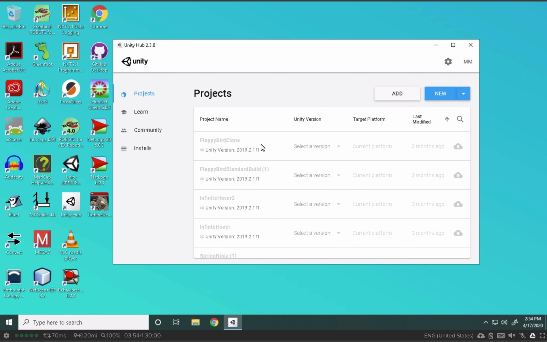You're going to see all of your old projects that you have uploaded to the Collaborate feature are going to be right here. But this version of Unity that we were working on at school is different than this version of Unity that is installed on this virtual machine. So we probably are not going to be able to open these.